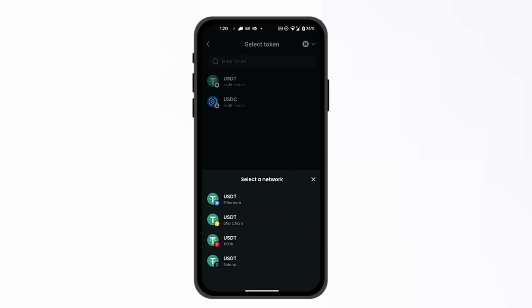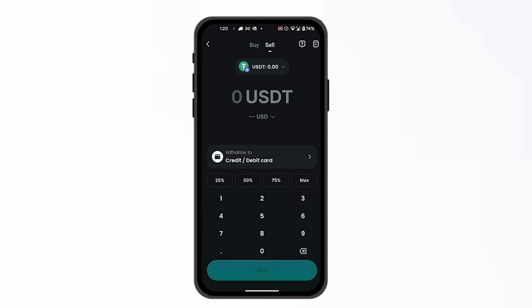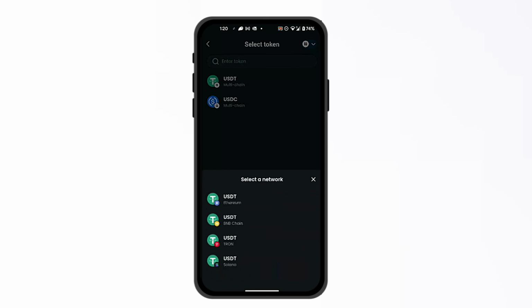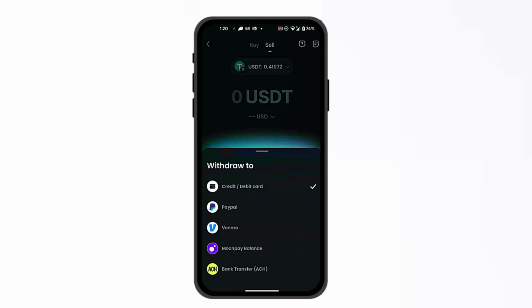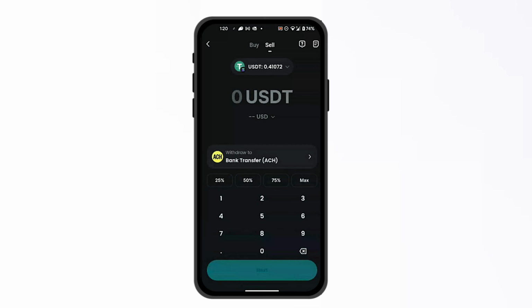So for example, for USDT, if you have Ethereum, or any other currencies, for example Solana. And then from here, you're going to choose where to withdraw it. So you can choose either credit card or debit card, PayPal, Venmo, MoonPay, or bank transfer. So if you're going to transfer it to your bank, simply click on that one.